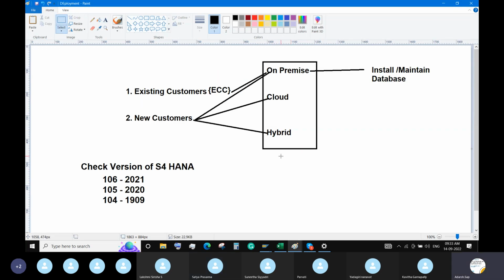So we have different options. One is on-premises, cloud, and hybrid. The cloud can be private or public cloud. And hybrid is a combination of on-premises and cloud. They can maintain some systems on their on-premises and other systems in the cloud. So hybrid is the combination of on-premises and cloud.